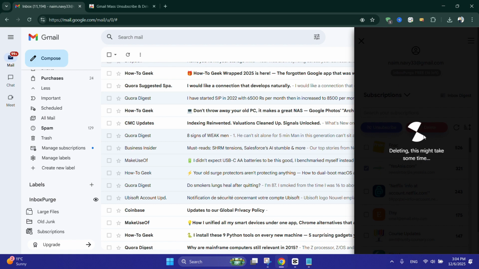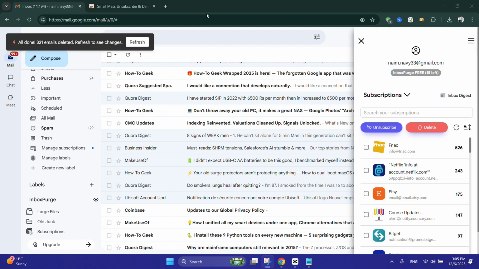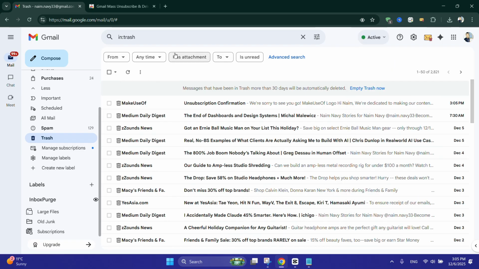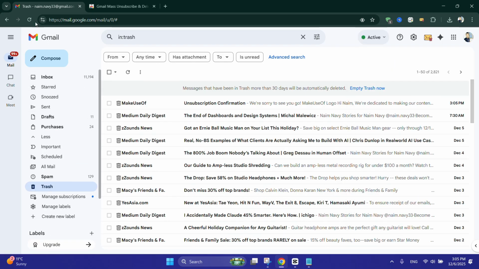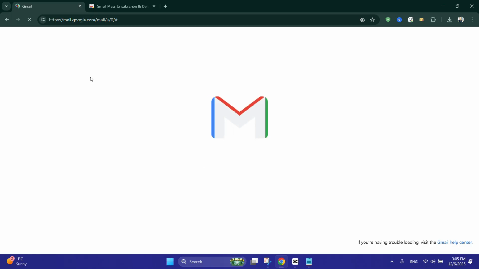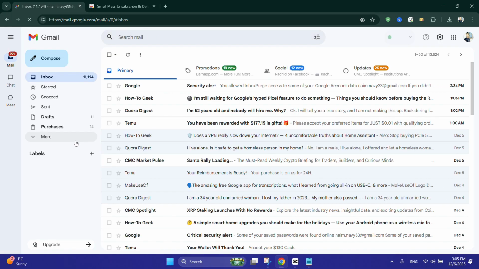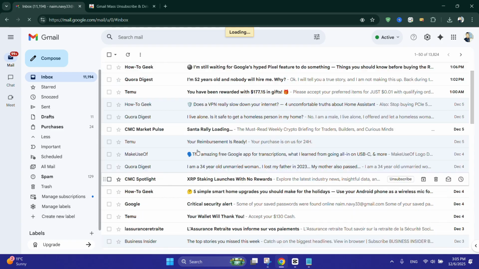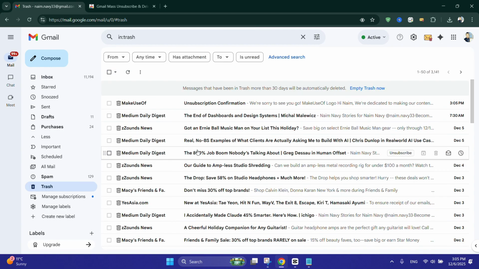Now know that deleted emails still count towards storage until the trash is emptied. Just go to Gmail, then trash, then empty trash now. And just refresh the page to see the many number of emails that got deleted using this extension. So just a tip, regularly use InboxPurge to unsubscribe and delete unnecessary emails to keep your Gmail storage from filling up again. And that's it guys, as simple as that.